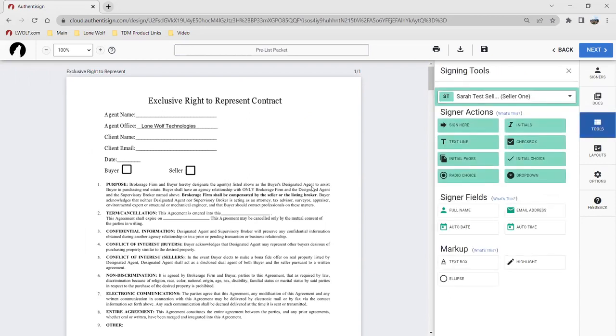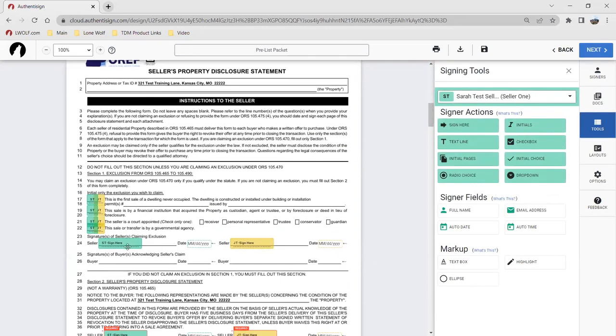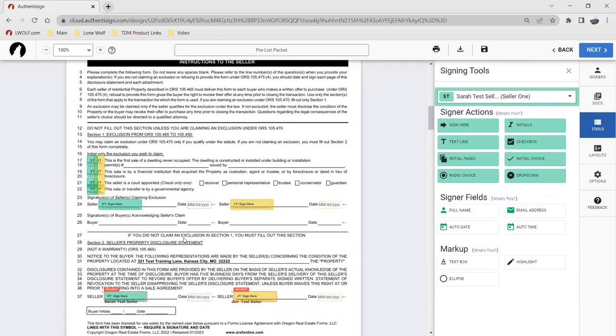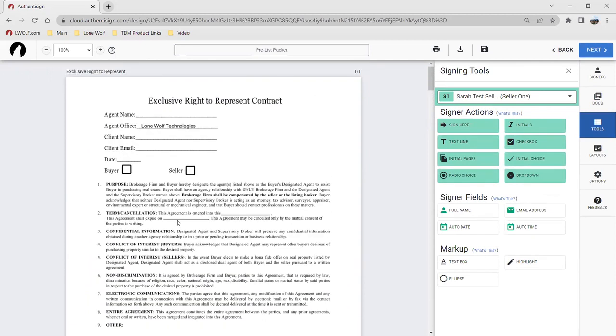Also, next are additional tools. So while your forms adds in all the signature fields, initial fields, and all that, your documents are not going to be able to add those automatically because they come from outside the system, right? And so what you're going to do in that circumstance is you are going to add in your signer actions, signer fields, and markup. So let's start with markup.